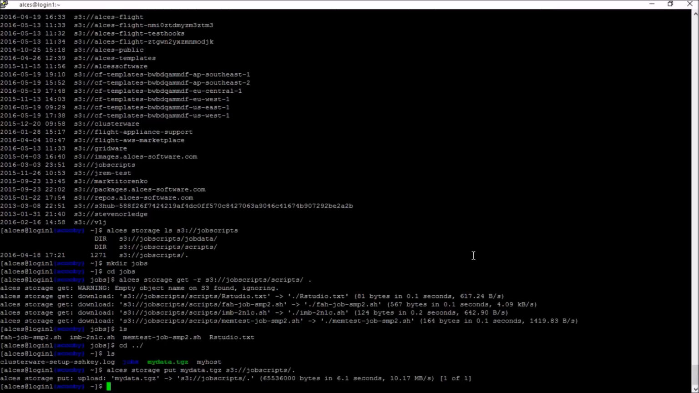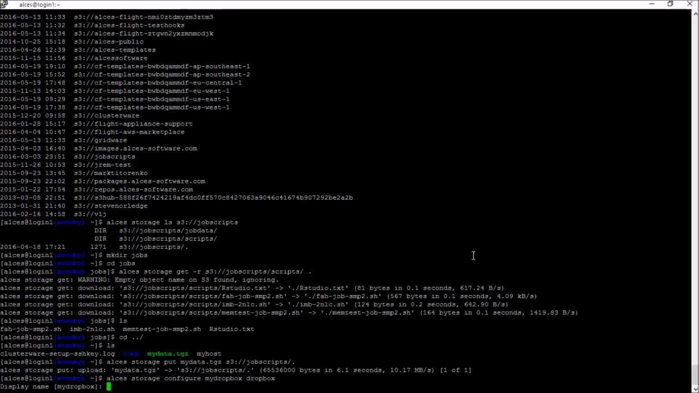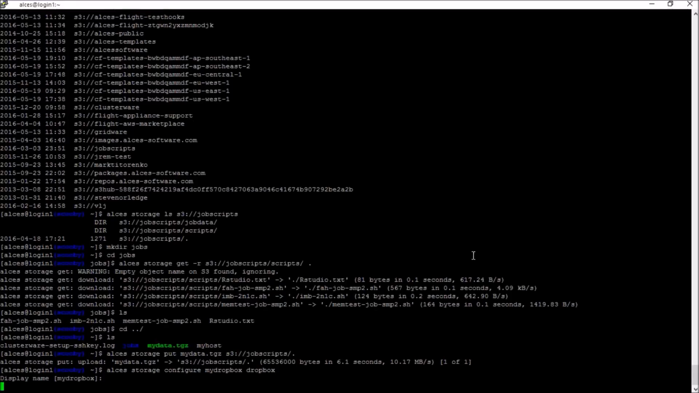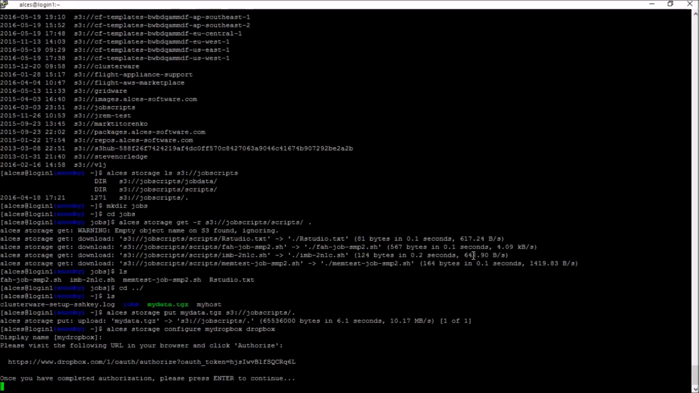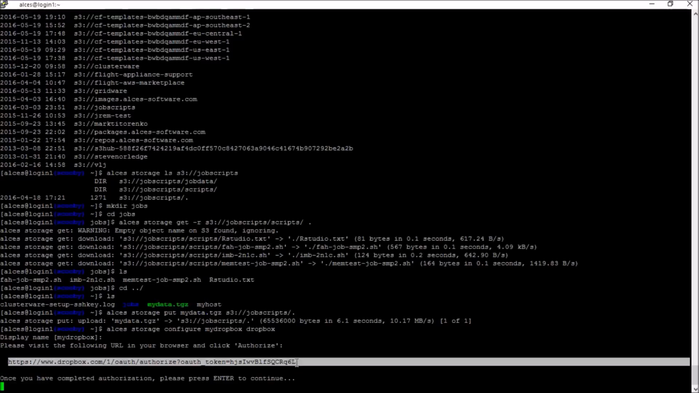Users with a Dropbox account can also configure the cluster to talk to that. Use the Alces storage configure command again, enter a new configuration name, I'm using my Dropbox, and select the type as Dropbox. Enter a name for your configuration and the cluster will print an authorization URL. Select that URL and load it into a browser session on your desktop.